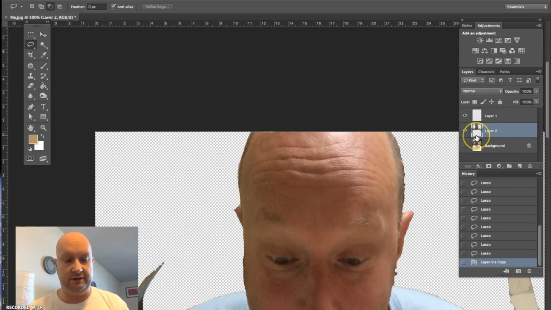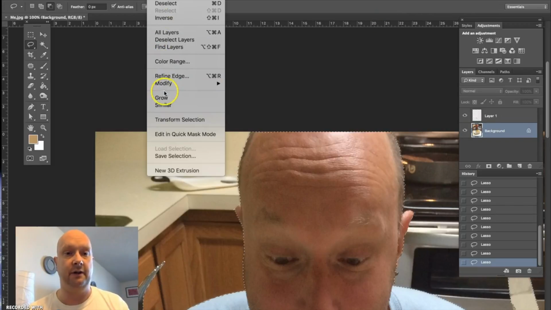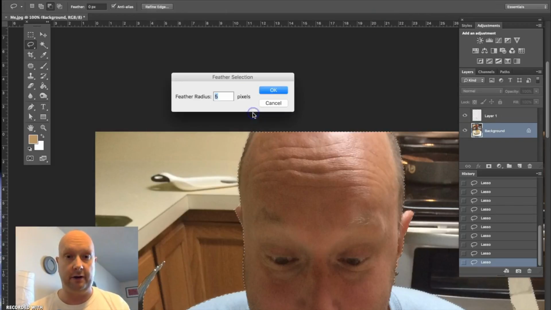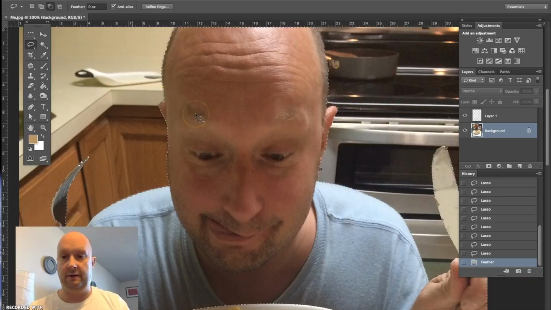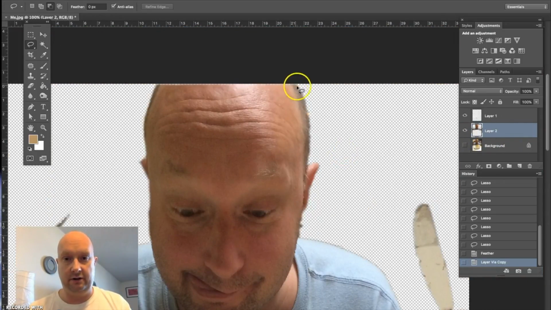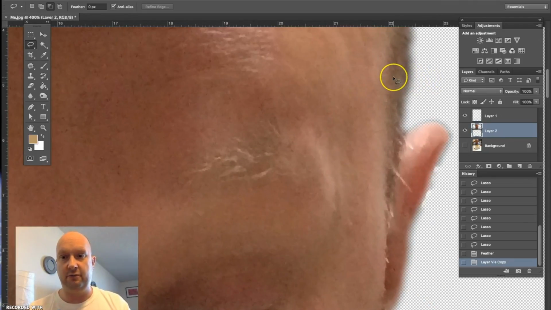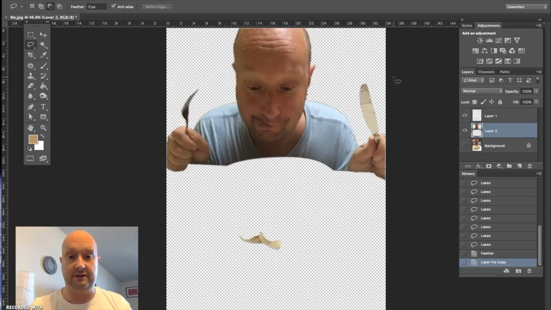If I wasn't satisfied, one thing I could consider is coming back here to select, modify, choosing feather. And again, the idea being that with a smaller number here, if I make a copy of that selection, the edges are a little bit fuzzier so that it can transition more naturally into some other background that this is going to be placed against.